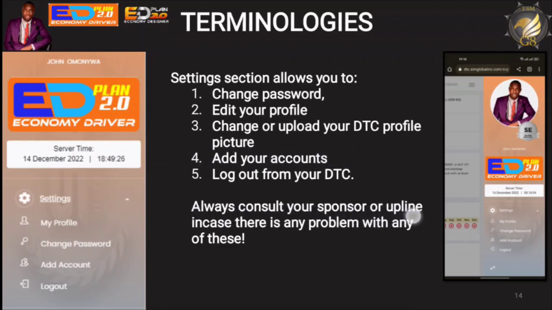Always consult your sponsor or upline in case there is any problem with any of these 3 things. In case you do not understand, just talk to your upline or your sponsor, and they'll be able to help you. In our team, we have set it in a way that those who know more can also be consulted. Sometimes I'm usually too busy to even answer some of your questions and send you something. So if you find out that I'm not able to respond to you quickly, you contact someone who is a leader.